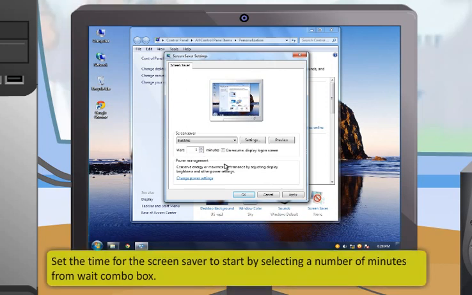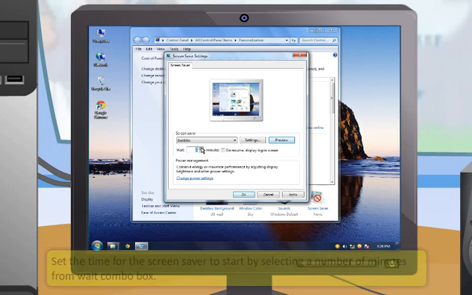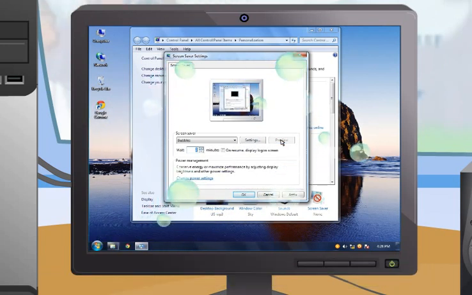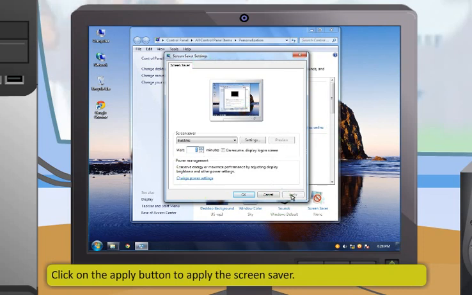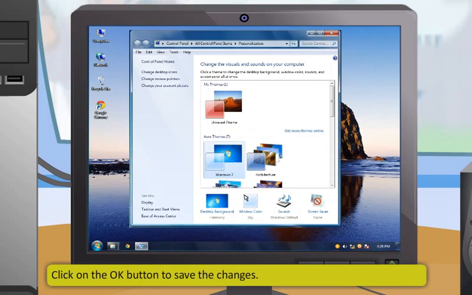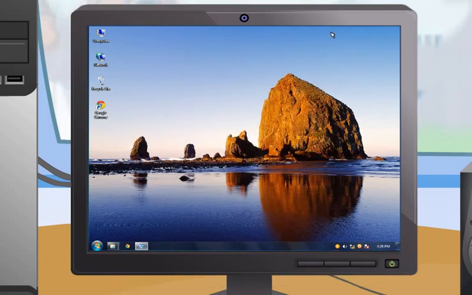After that, set the time for the screen saver to start by selecting the number of minutes from the Wait combo box. After that, click on the Preview button to preview the screen saver. Then, click on the Apply button to apply the screen saver. At the end, click on the OK button to save the changes. Your new screen saver will be saved.